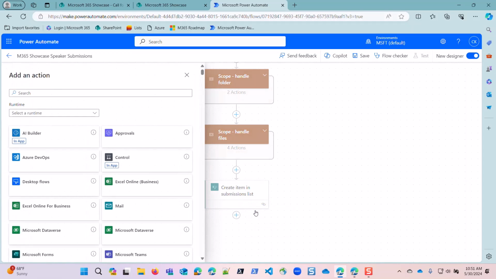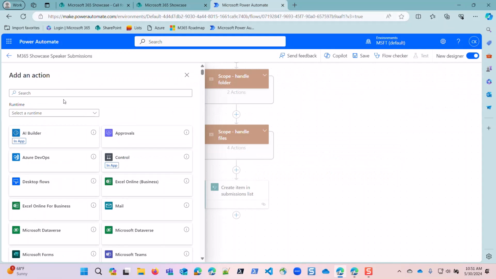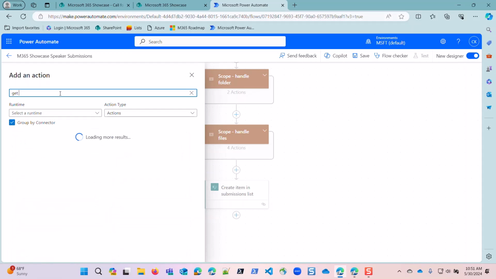We're going to start simple with a get items, because we want to get the items from this list, or get the appropriate item, I should say, to match what they have selected, or what type of talk they're doing. So I'm going to do a get items.